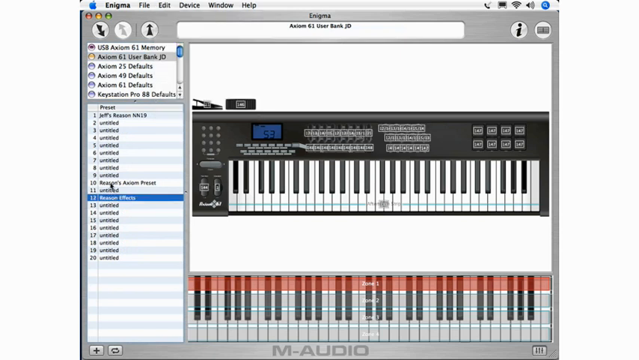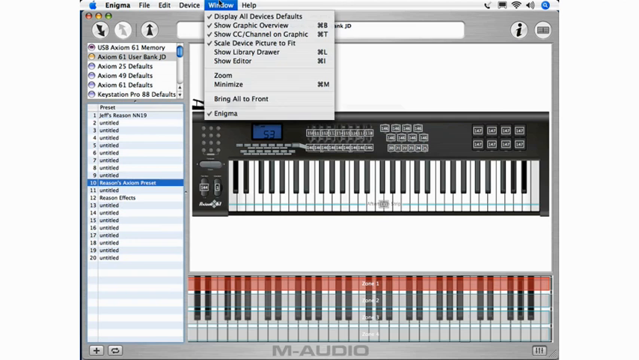As I click on it, I can see the different control changes that are different about each of my presets show up on the front panel. That happens because I've got that selected Show CC channel on graphic, and I've got Scale Device Picture to Fit on my little screen here.